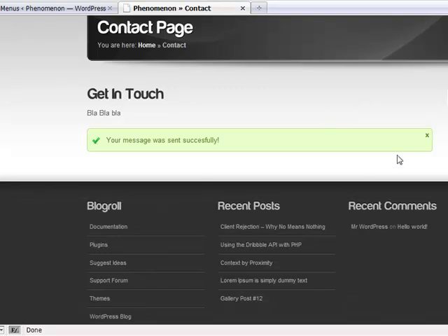So this is how the contact page works. You can use this contact form on any page. That means you can add unlimited amounts of contact forms, but you are limited to one contact form on each page. No more than one contact form on each page.